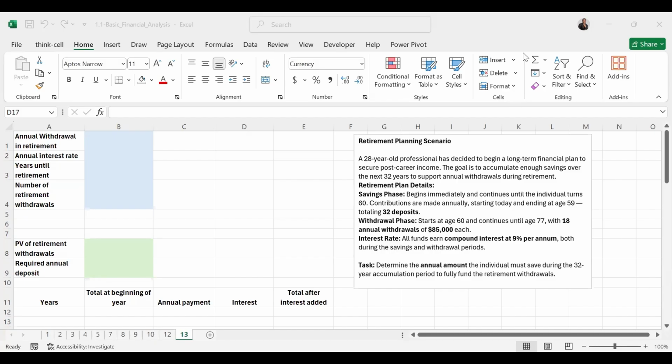A 28-year-old professional has decided to begin a long-term financial plan to secure post-career income. The goal is to accumulate enough savings over the next 32 years to support annual withdrawal during retirement. Now, these are the retirement plan details. Savings phase: begin immediately and continue until the individual turns 60. Contributions are made annually, starting today and ending at age 59, totaling 32 deposits.